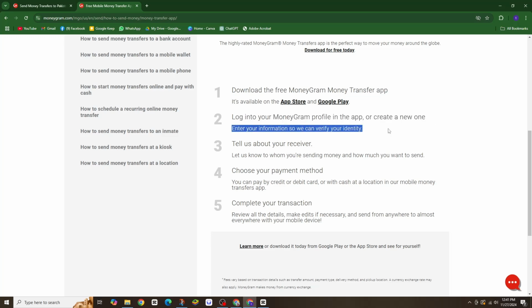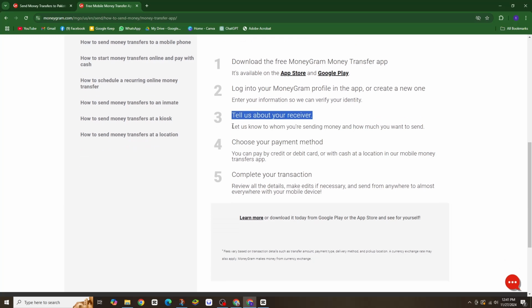Next, log into your MoneyGram profile or create a new one. Just enter your details so we can verify your identity. Then, tell us about your recipient. Share who you are sending money to and how much you want to send.